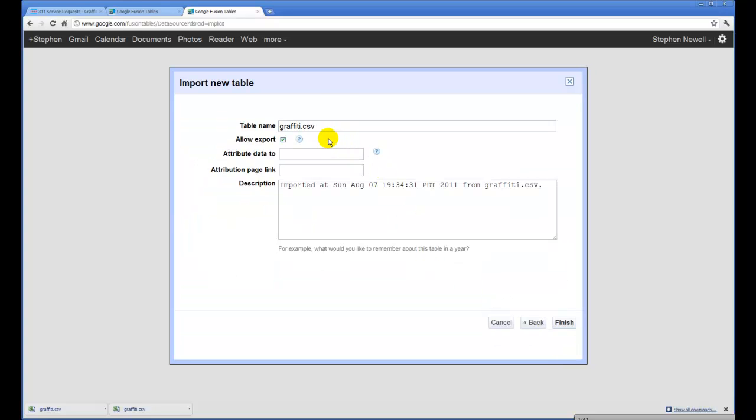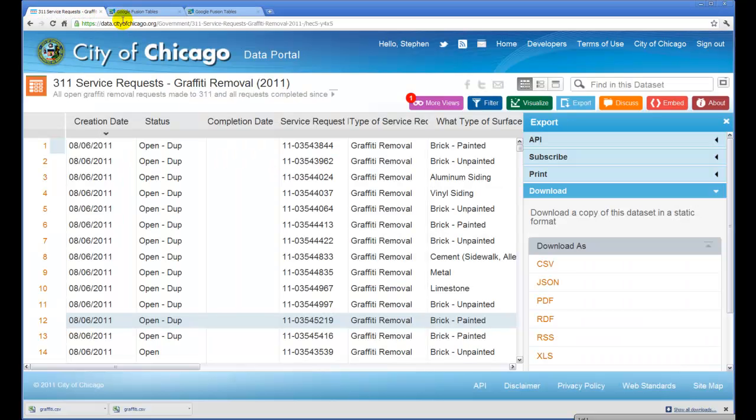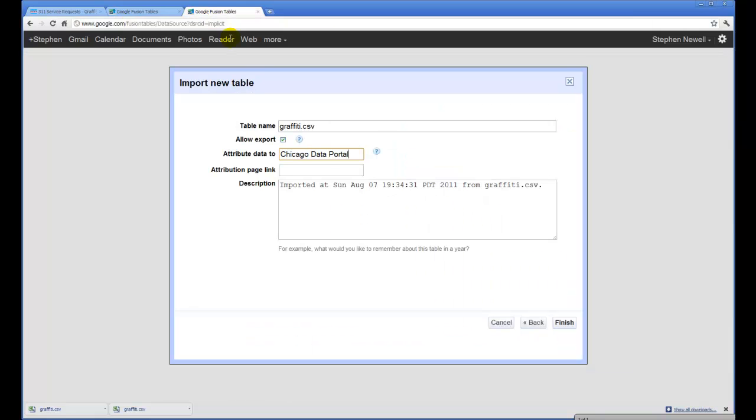And now we're actually setting up information about the new table. We can type where the data came from, and we can even put in the URL in case somebody wants to go back and look at our source. So I copied the link and I'll paste it here. We could make a new description, but I'll leave what has been filled in automatically, and click Finish.